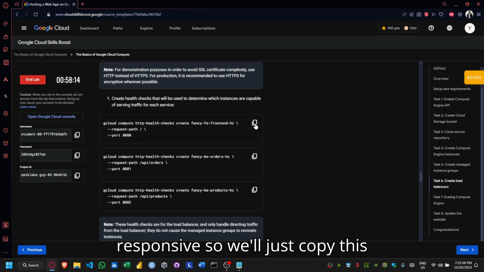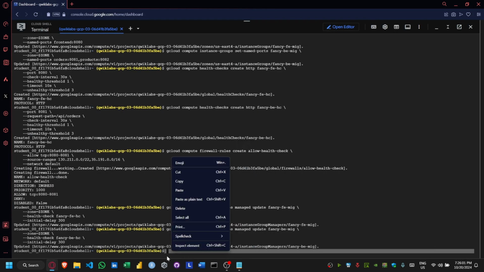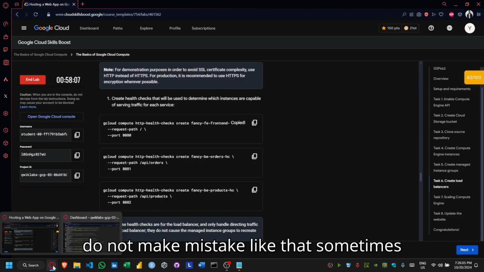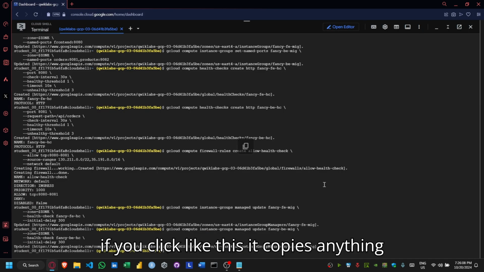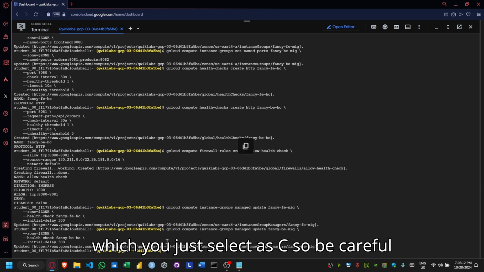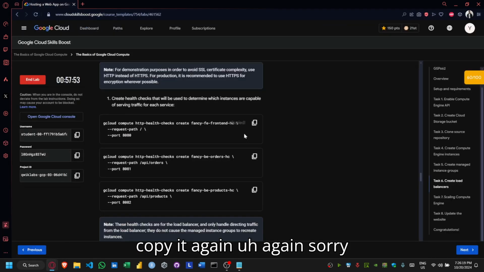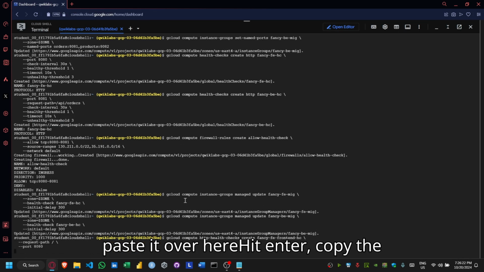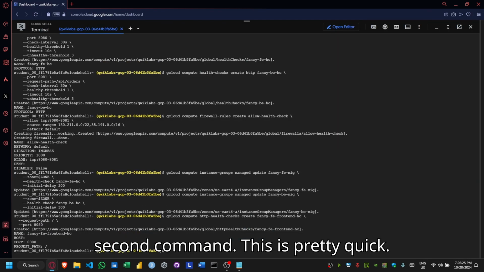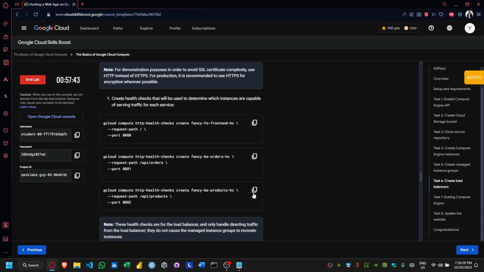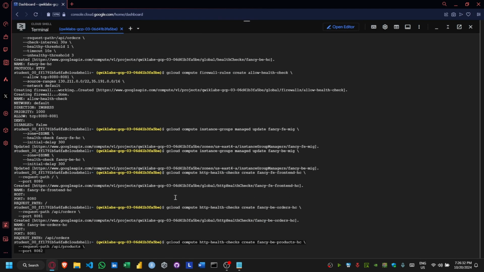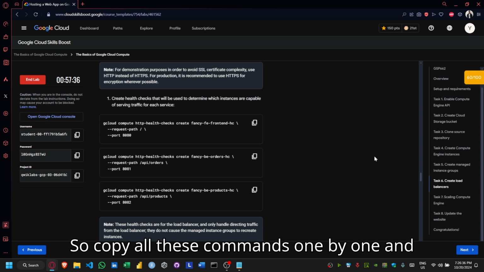So we'll just copy this command first, paste it over here. Oh my god, do not make a mistake like that. Sometimes if you click like this, it copies anything which you just selected. So be careful. Copy it again. Sorry, paste it over here. Hit enter. Copy the second command. This is pretty quick. So copy all these commands one by one and paste them one by one.